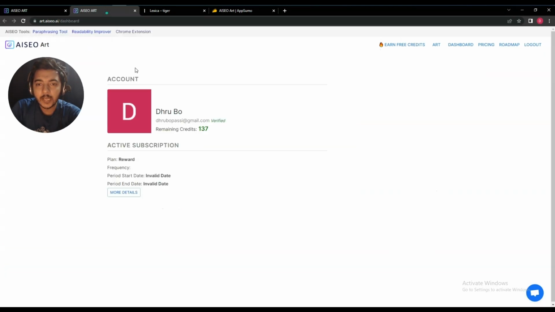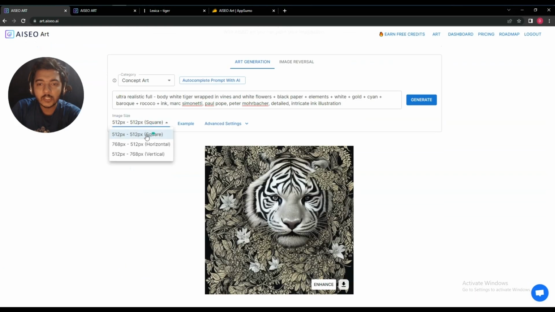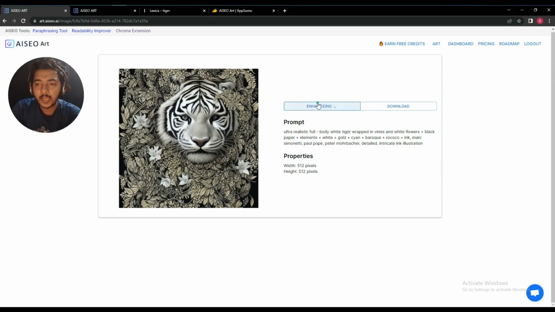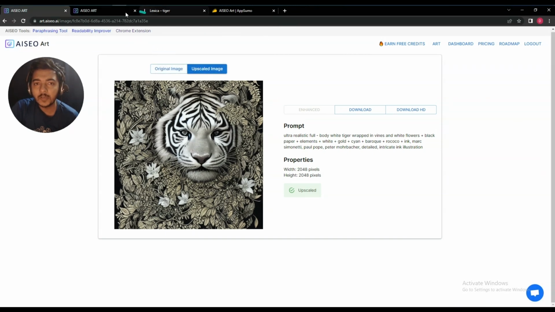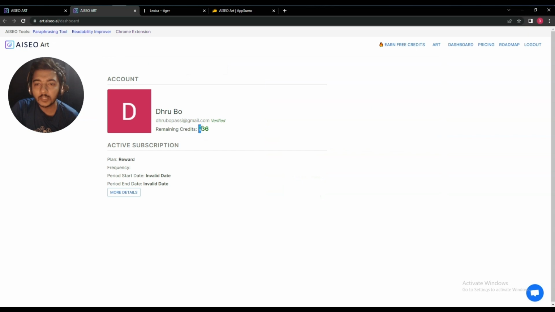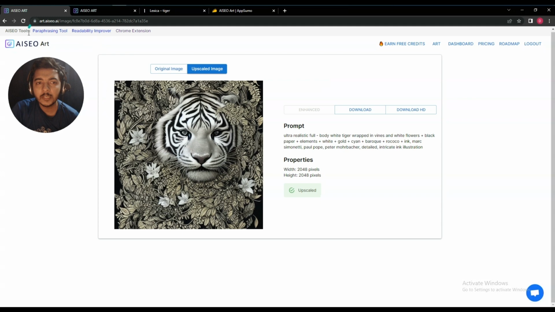So here is the image, and now I have 137 credits. See, to generate this square image it cost 1 credit, but previously to generate this horizontal image it cost 2 credits. These are the things. Now I will enhance it, and then I will see how much credit is needed. So it has been enhanced, guys. See, here is the upscaled image. Now if I see the credit, it's 136. Previously it was 137. So to enhance the image, you will also need credit.